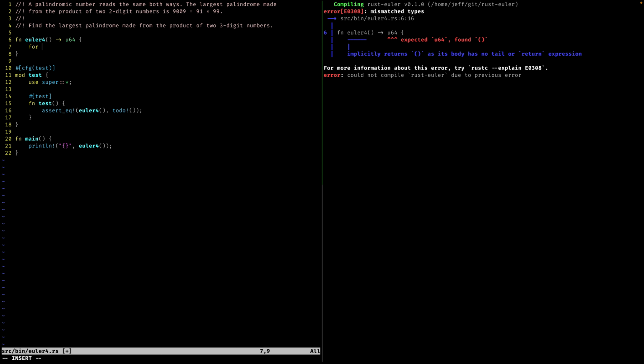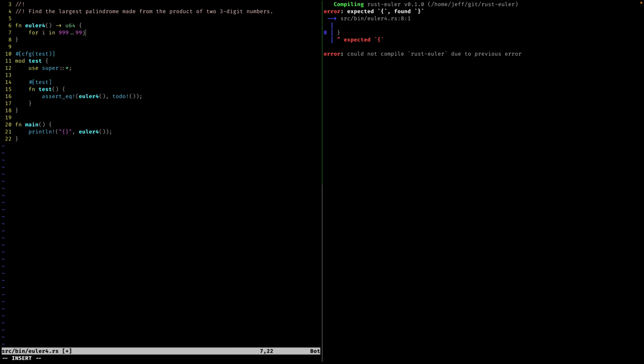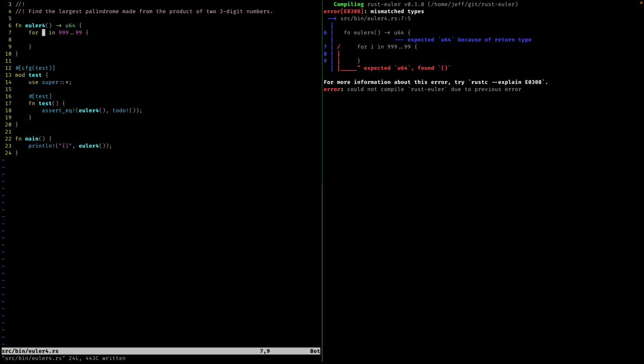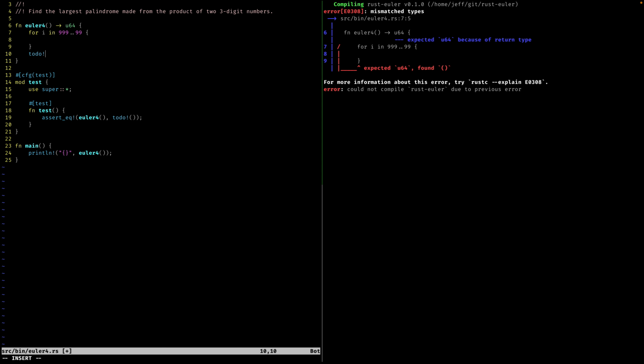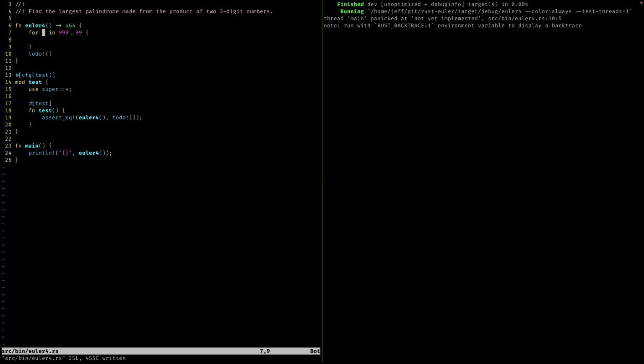For, and we'll just bail early. In fact, we don't even need to do anything fancy. We can just bail out of a nested for loop. For, can I do a range counting down? What I want is for i in 999, three-digit numbers, presumably not beginning with a leading 0, down to 100. Down to 99, we'll say, so it includes 100. I'm just going to say todo here for now. Does that work? Yeah.